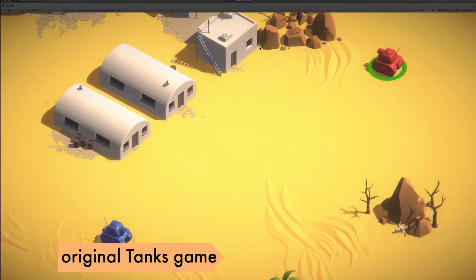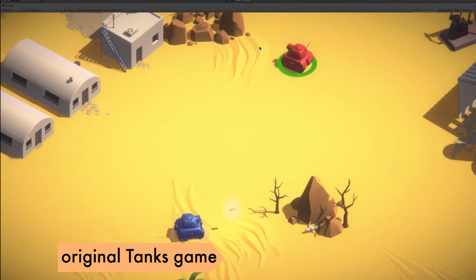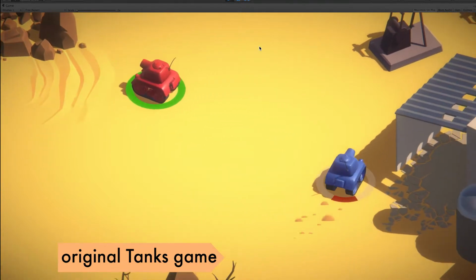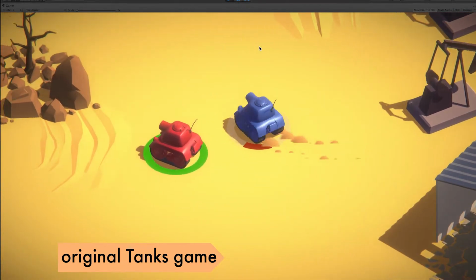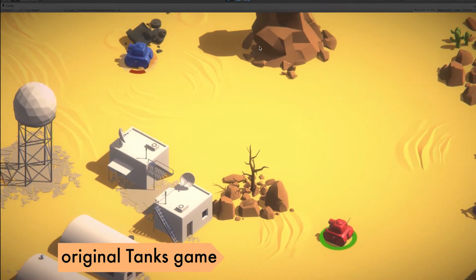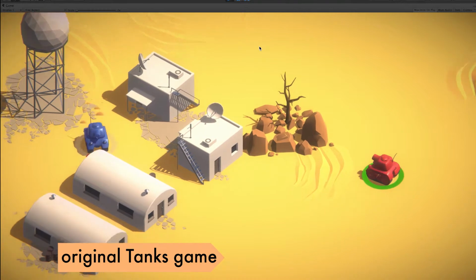So, this is Tanks, a Unity game consisting of two tanks trying to blow up each other. Music and sound wise, we have very few things happening here. Not much variety going on here when it comes to sound, so in this demo reel, I'll show you what I've done to the game.